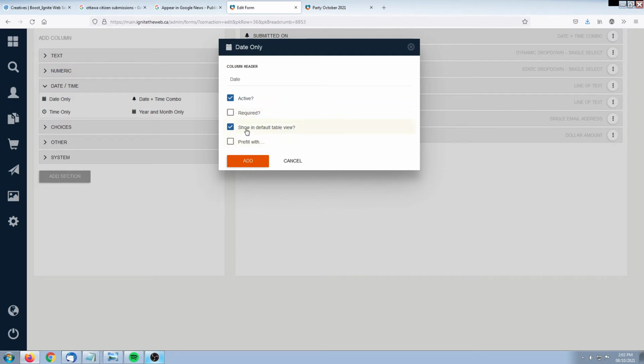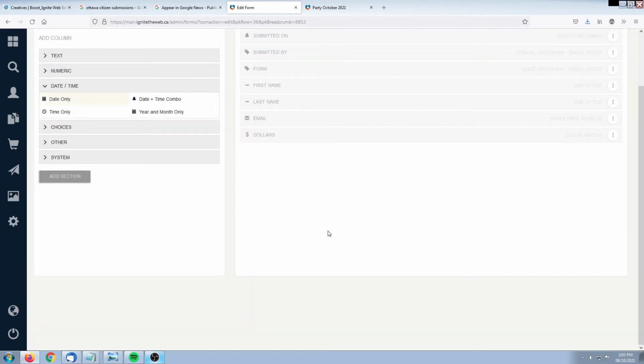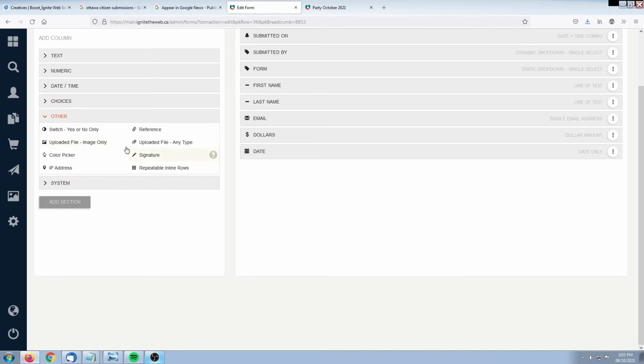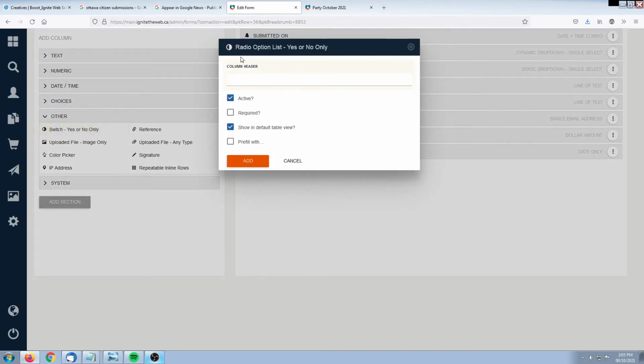And if it's shown in the default table view, it means for you as the administrator, when you're looking at the submissions, this field will show up in the initial listing. So these are really reserved for more fields of importance that you want to see right away in the listing, just to kind of get a snapshot idea of your data. I'm just simply going to hit add. And now we've got a date. And I'm simply also going to add a yes and no.